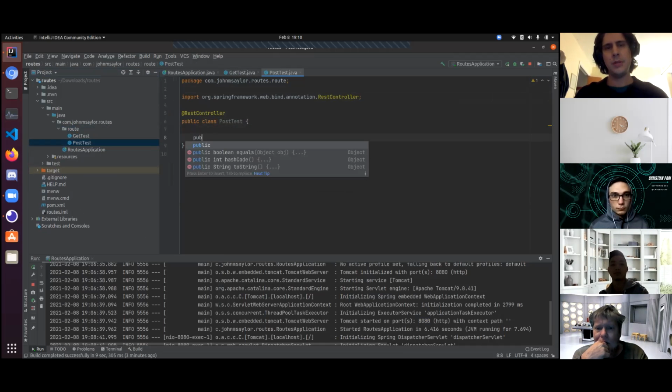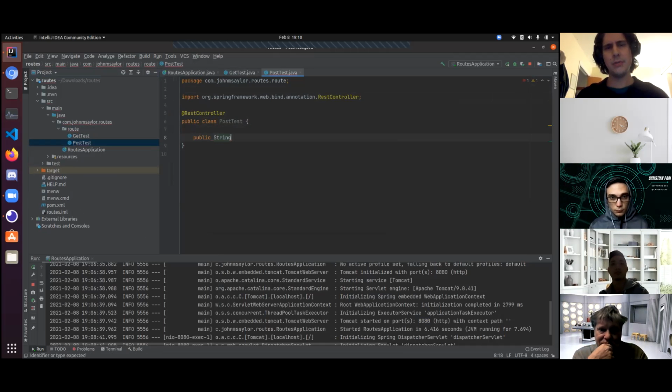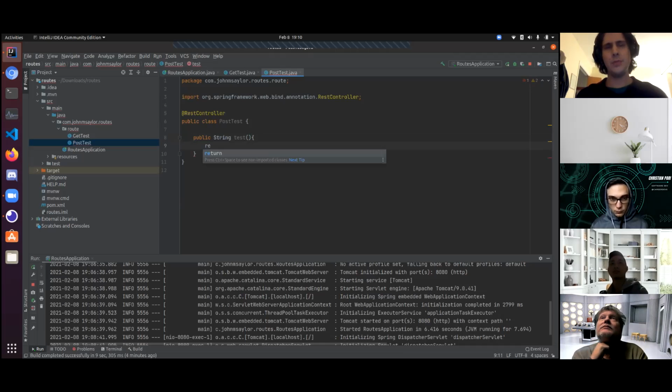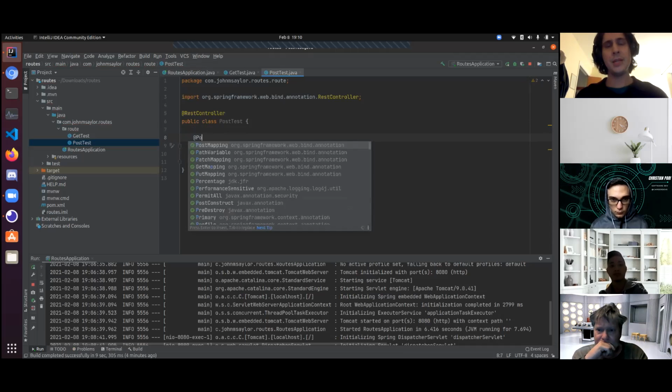We're going to create another public method. Let's have it return a string for now. I'll test again. And we'll do the same thing. Annotate it with not GetMapping this time, but PostMapping.